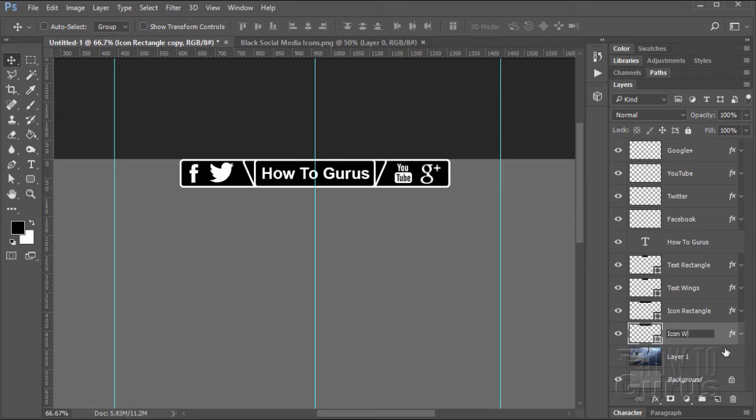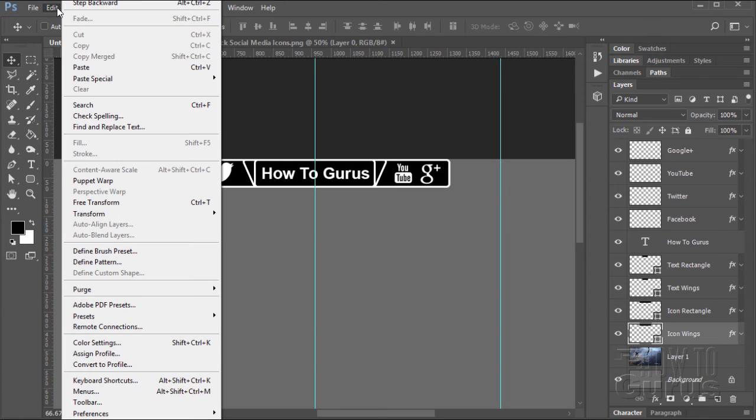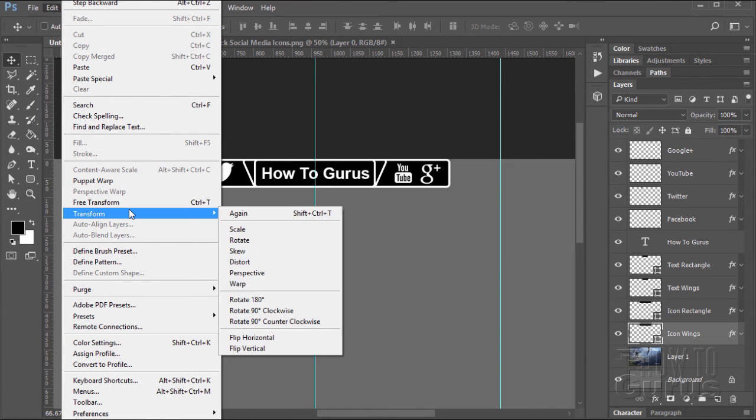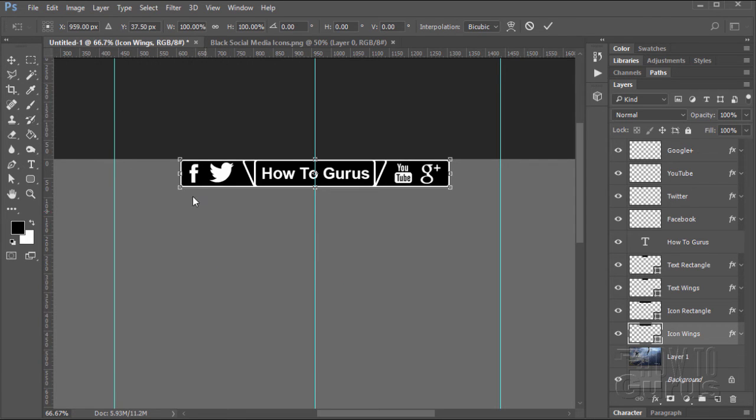There we go, and my keyboard's acting up right now. There it is. Okay, icon wings. Same thing. Edit and come down to Transform and Perspective. And just drag that out, the top out, so that the angle's about the same. I'm just visually matching that. That's fine. And choose OK.